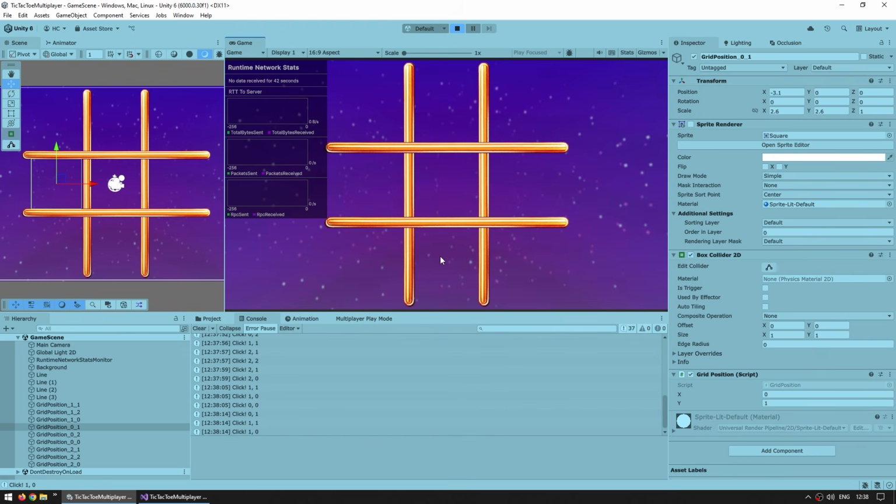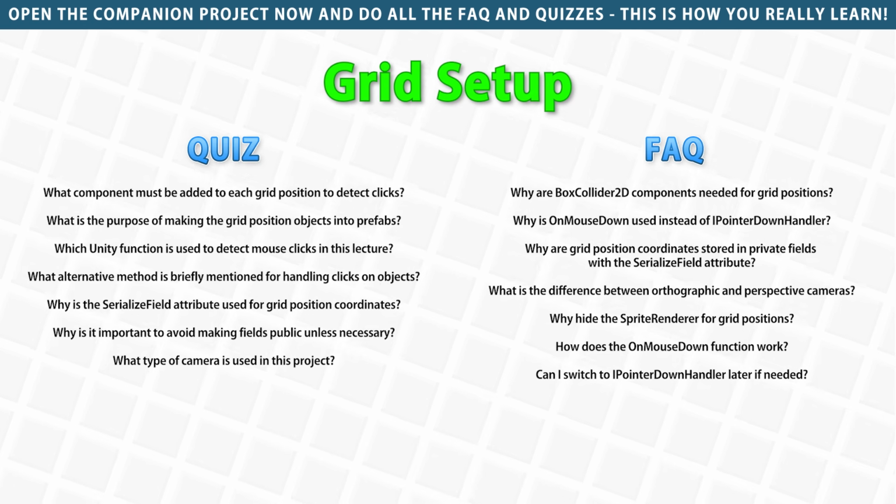Now that we have the clicks, let's make a general GameManager script that is going to listen to those clicks and be able to do all kinds of things. That is going to be the script that is going to run the main game logic. So let's make that script in the next lecture.